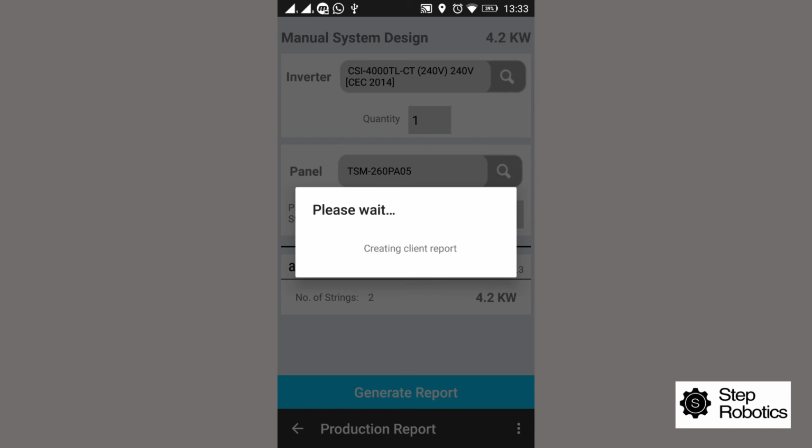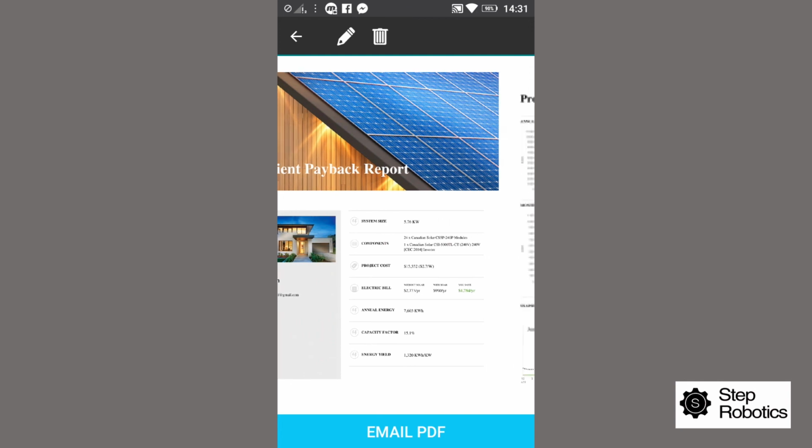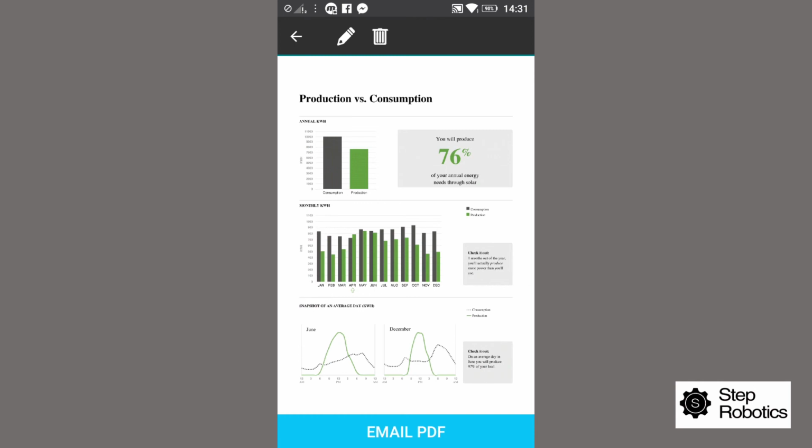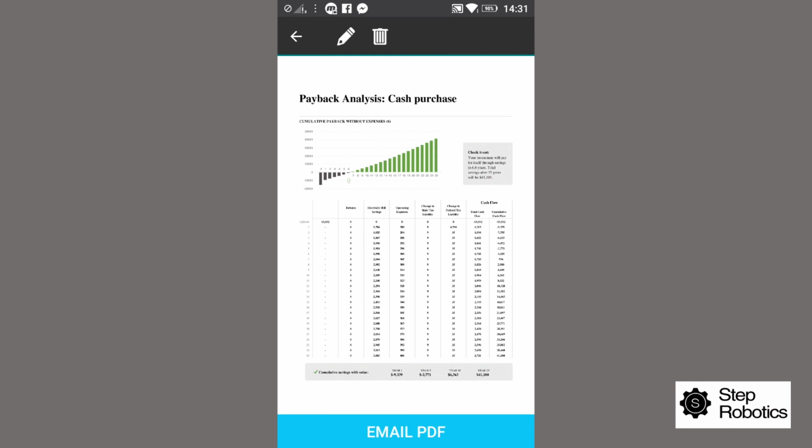The StepSolar app will generate an on-site detailed site analysis and production report for your client. On the first page, you will see the cost, overall production percentage of your system, and the solar production versus consumption of the system that you have selected. The second page will give you payback analysis and the overall cost of energy for both the solar system and the utility that you currently have.